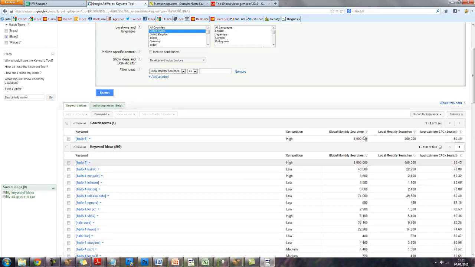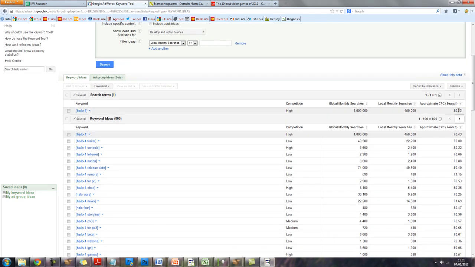The global monthly searches are the total amount of searches in the world, so that's 1 million searches per month. And then the local monthly searches are the amount of searches in your chosen location. So we've gone with United States. You can see there's 450,000 searches, 43p per click. So this is the average cost per click. What this means is, if you had adverts on your website around Halo 4, you could expect to achieve this sort of price every time somebody clicked on one of your ads.